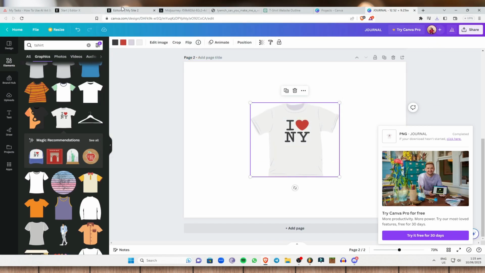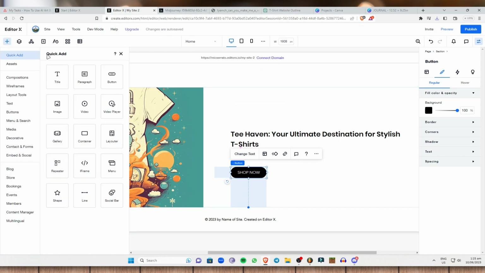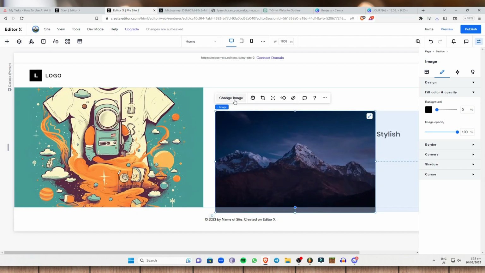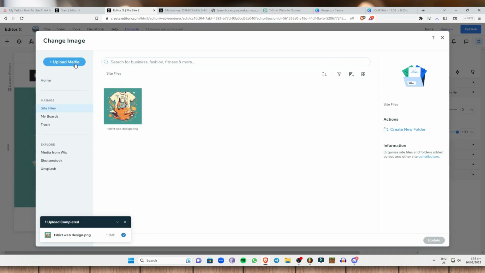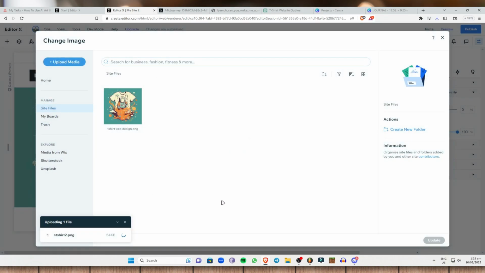And next, go to my editor and simply click on add image again and change image. Make sure to choose the image from your computer or wherever you saved it. So I'm just going to select this one right here, and this is all up to you guys.